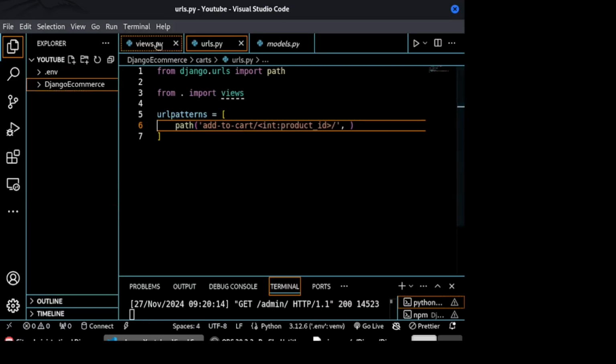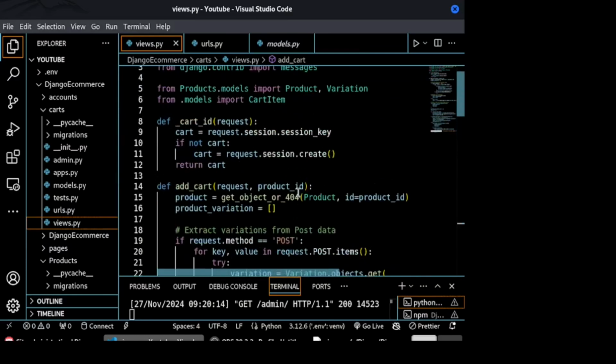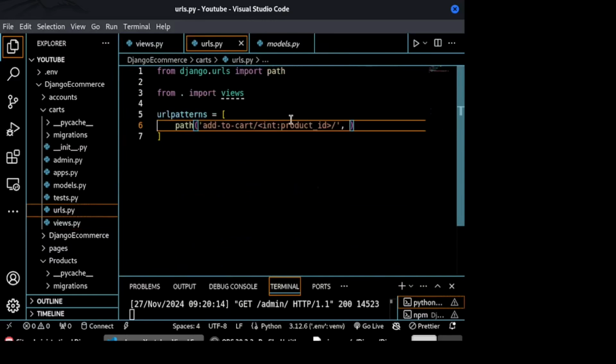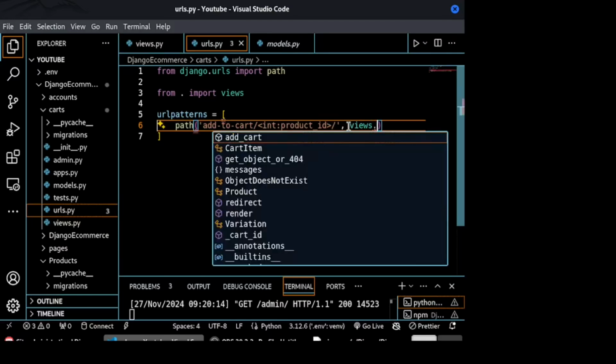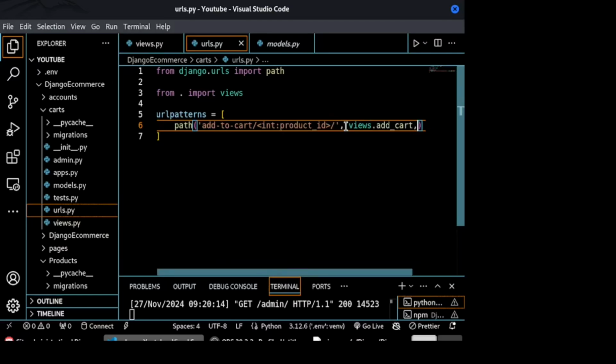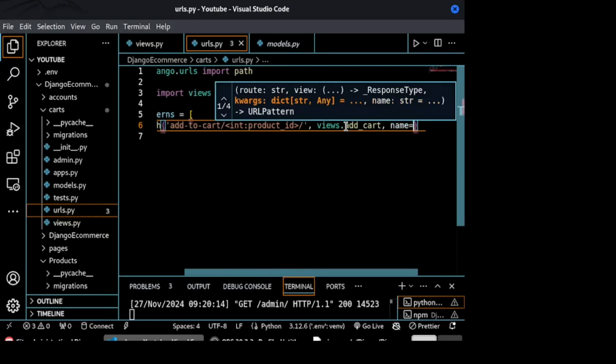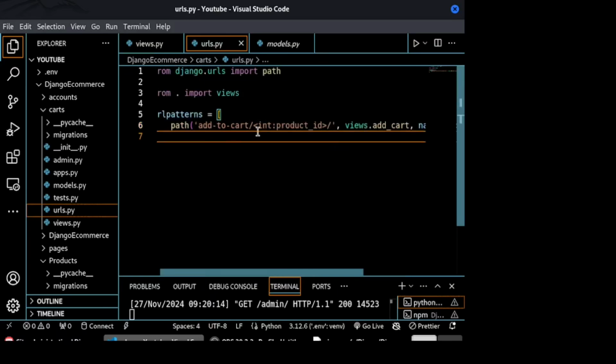Remember, in our function here, add to cart, we are passing in product ID. That is why I'm adding this product ID as our integer, and then say views dot add to cart, and then let's give it a name. Say name equals add cart. So we have this function.